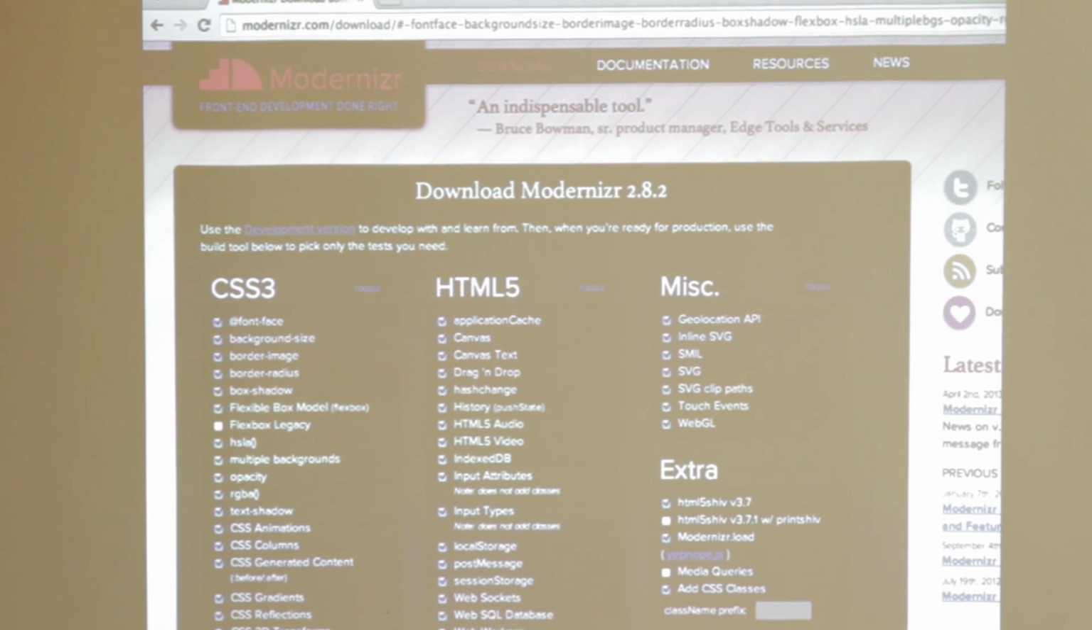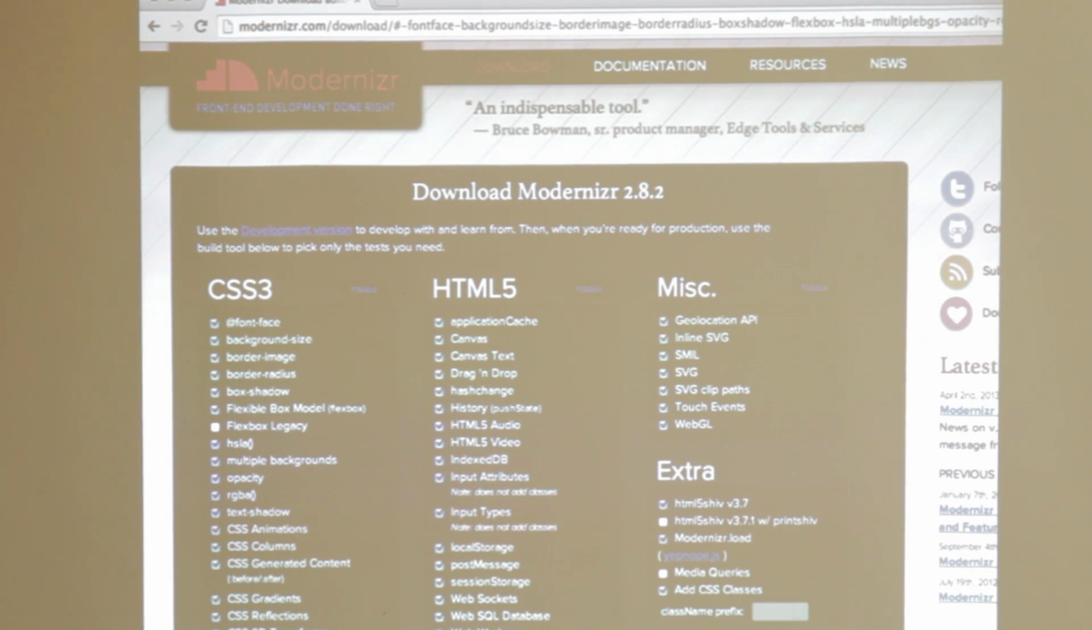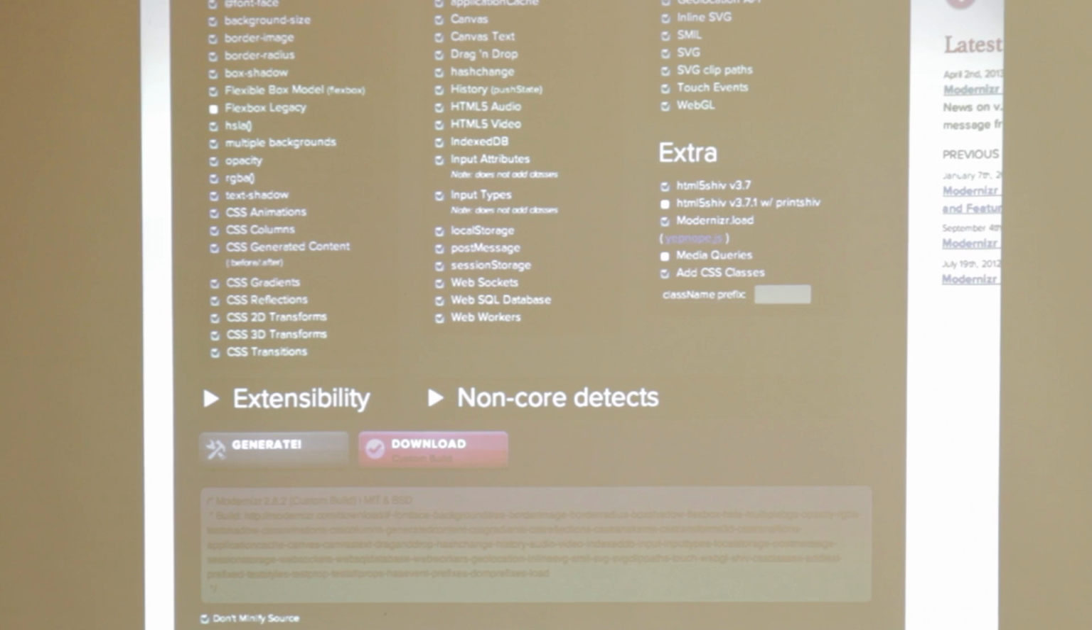Like these are all tests. CSS3, font face. Yeah, all browsers have font face, but maybe you don't think that a certain font works very well in a certain browser, or you don't want font face in IE7. Like you can use that. Like background size. One by one, all these cool things you can test for if your website requires it.